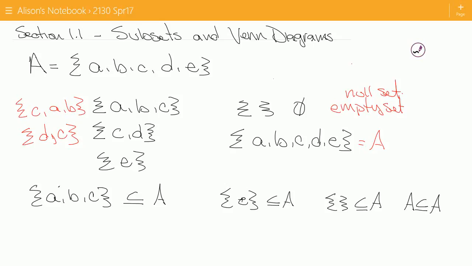There's a couple additional concepts, the idea of a proper subset and a power set, but that's for a different lesson.